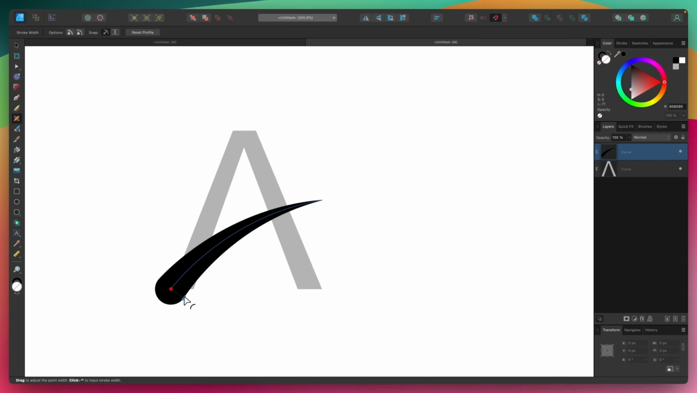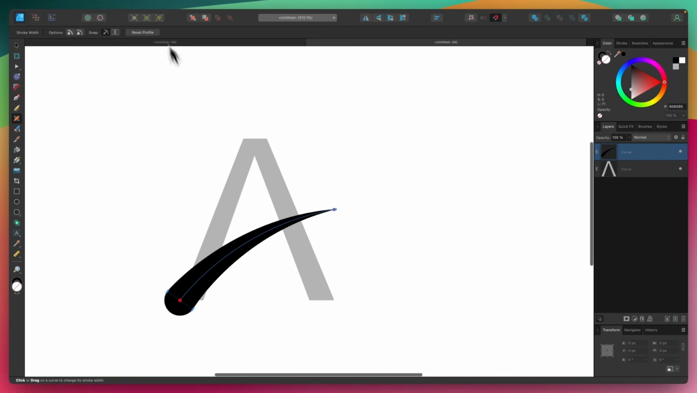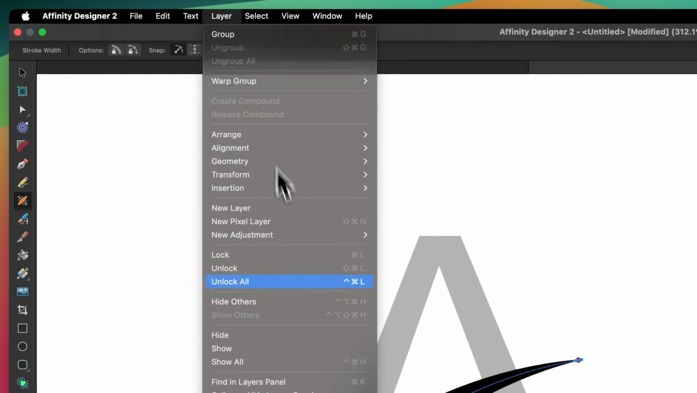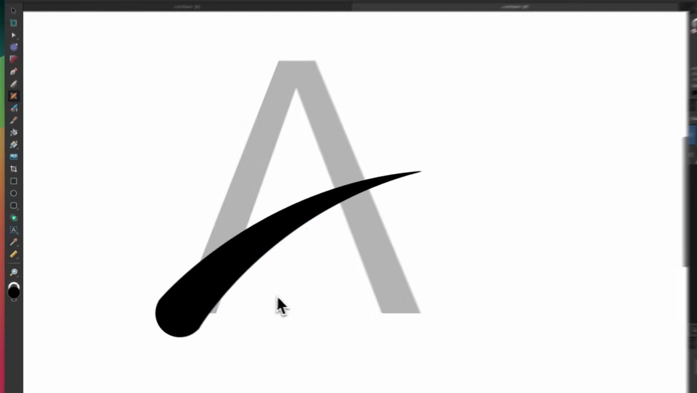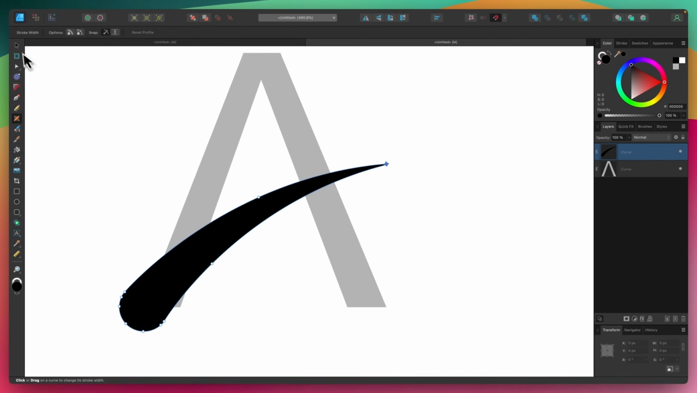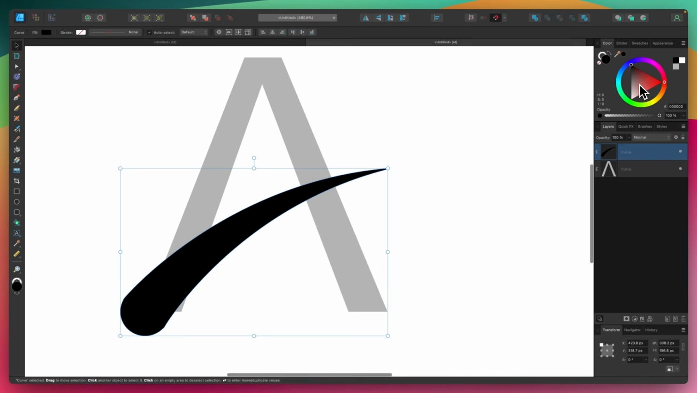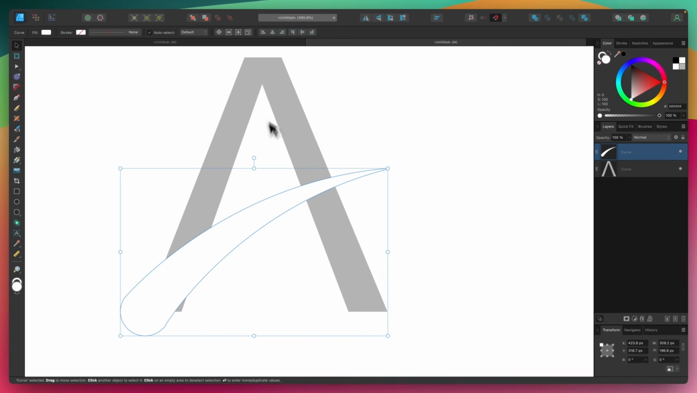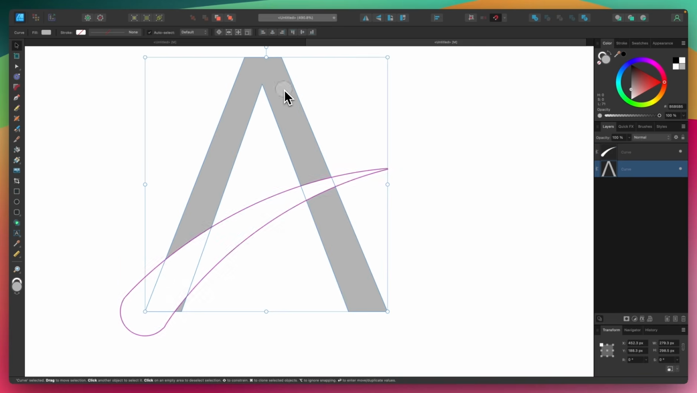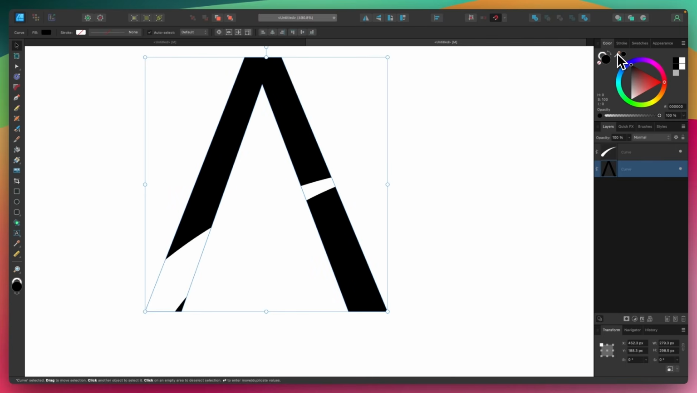And something right about there is what we're looking for. That's a pretty good size right there. And once you have that applied, click on the layer menu and go to expand stroke, and that's just going to turn that into a regular vector path. I'm going to grab my selection tool. I will make this object white. And then I'm going to grab our original letter A back here, and I'm going to make this black.